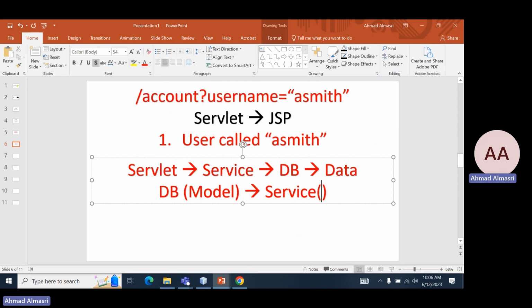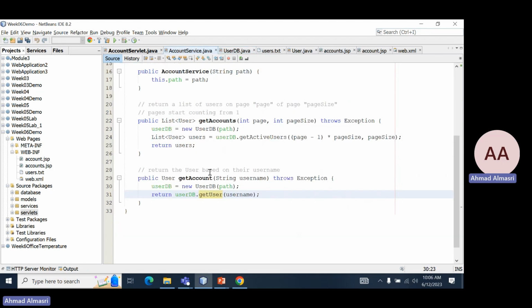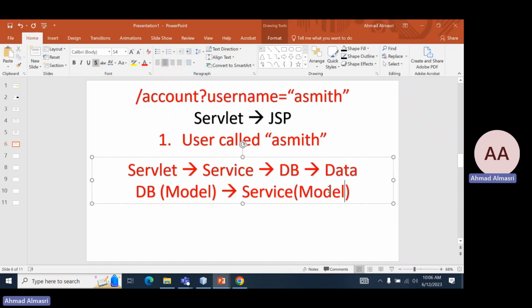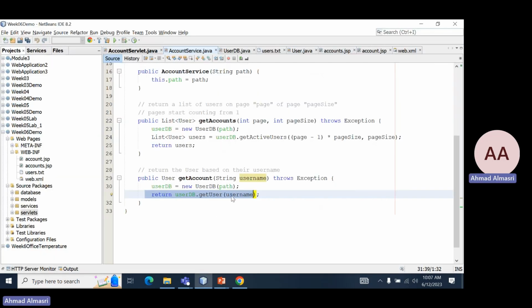Let's see what the service is going to do with this model. Let's go back. Again, this is the database. We're going to go to the service. In the service, we are here in get account and we got the data. We do nothing with that. What we do is actually just return the database model to the servlet.